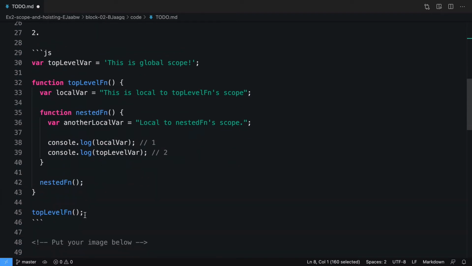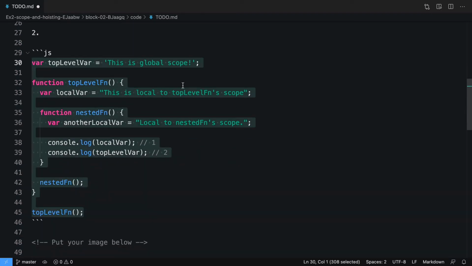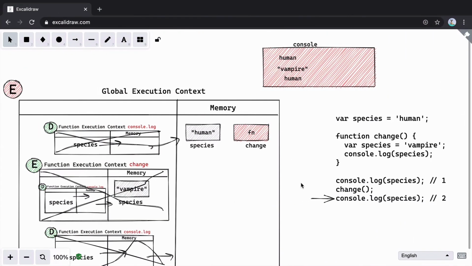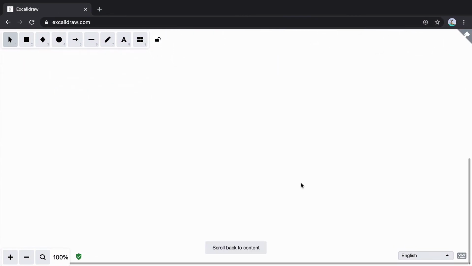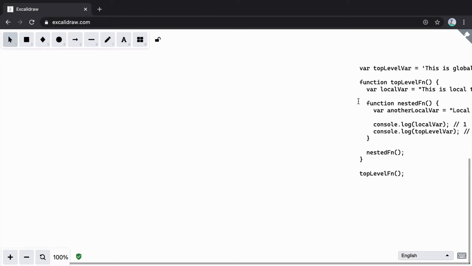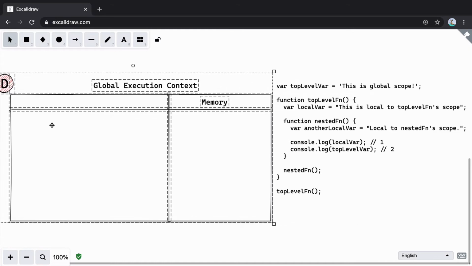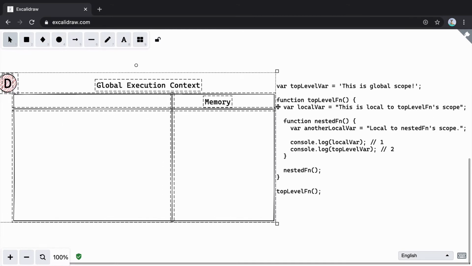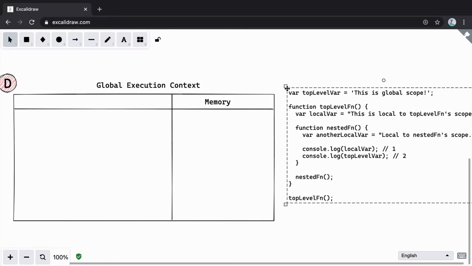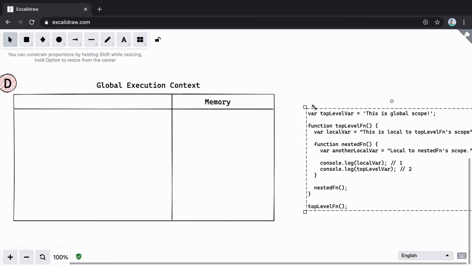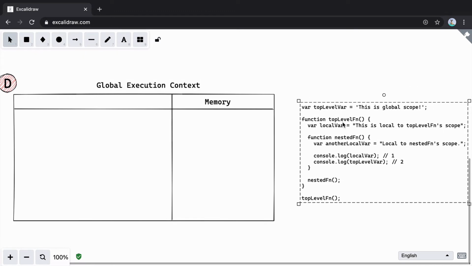Moving on to the next, we have another function, and we have to create an execution context of this again. So let's go ahead and do that. We'll paste this thing here. The first thing that will happen, a global execution context will be created, and that global execution context will go through the first phase, that is the declaration phase.